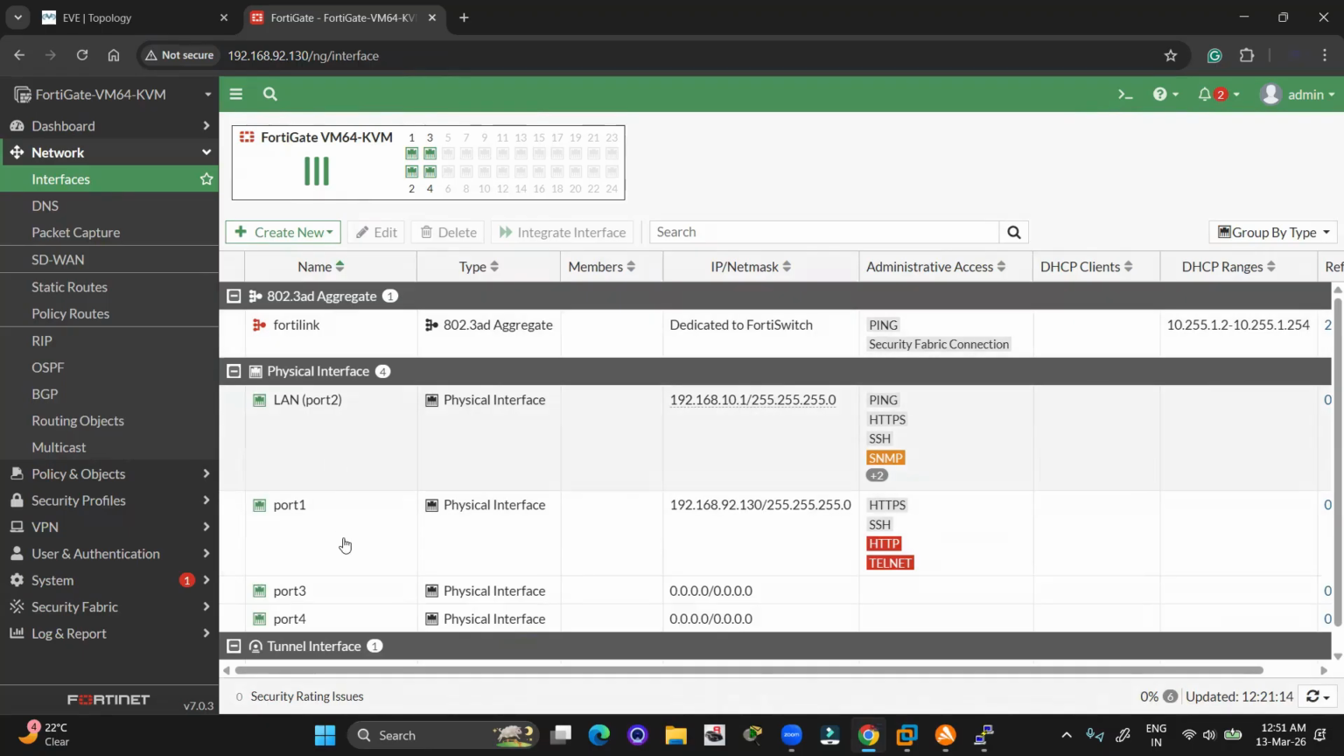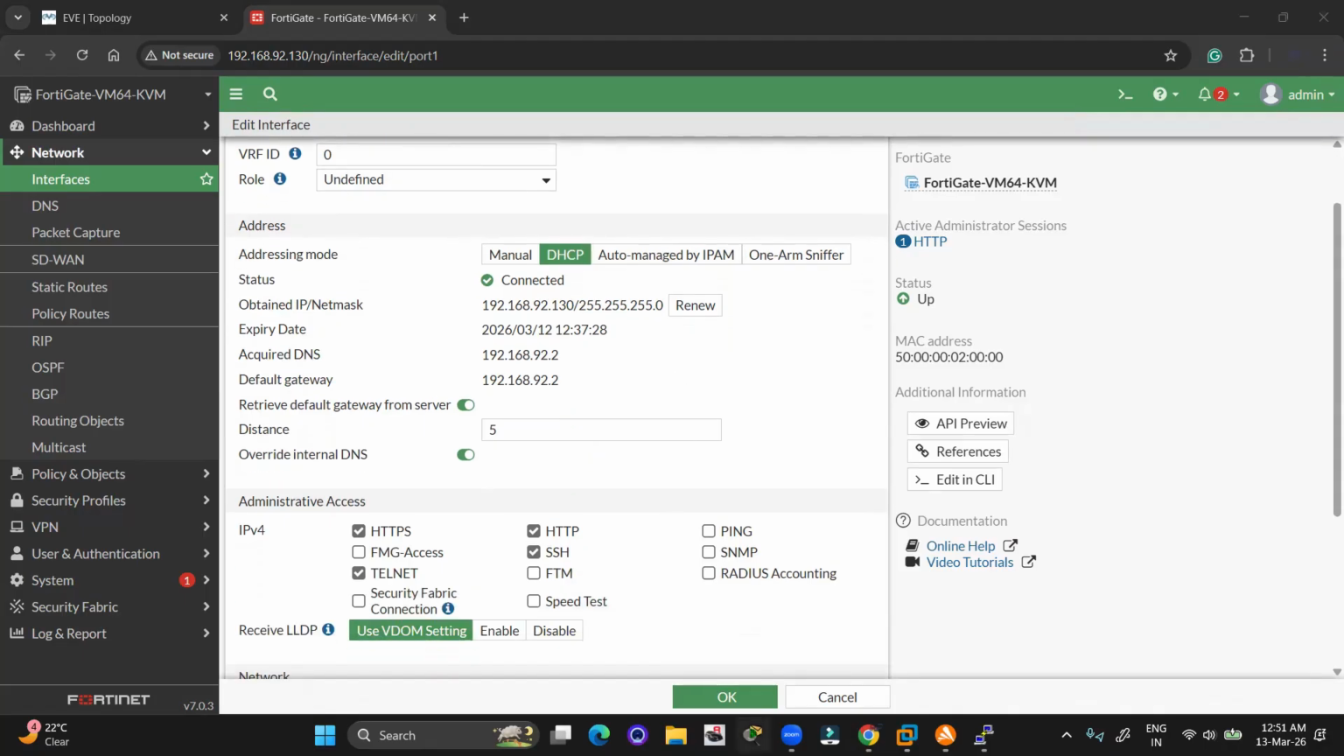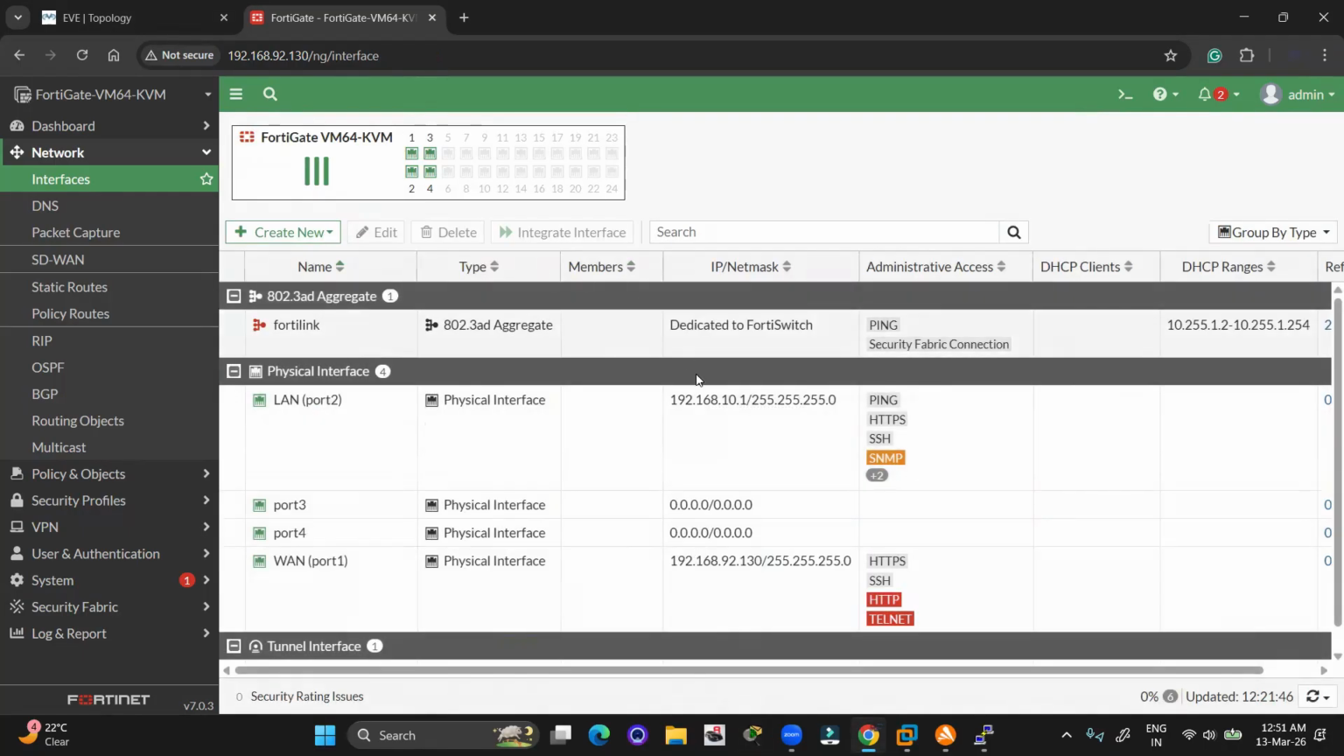So in the same way, let me mention the wide area network on port number 1. So on port number 1, the previous configuration is already available. So the default gateway is also mentioned. DNS is also mentioned over here. Okay. Now let's click OK. So we got the IP address on both the interfaces, WAN port and LAN port.